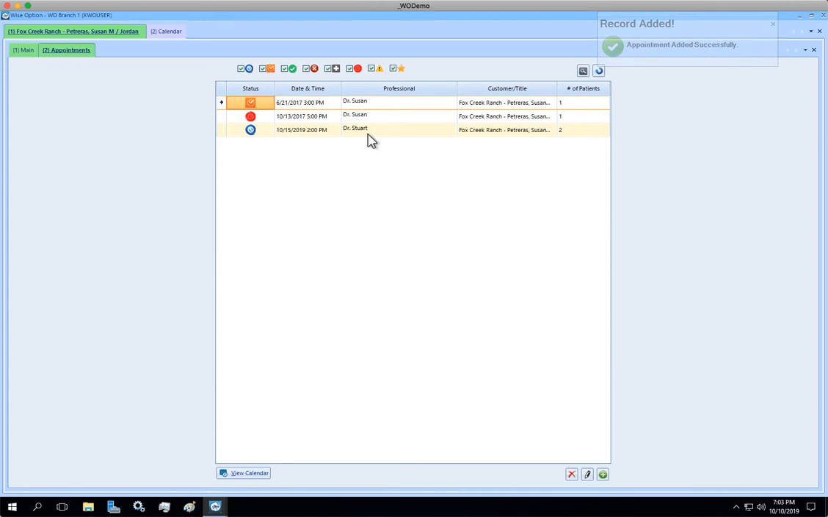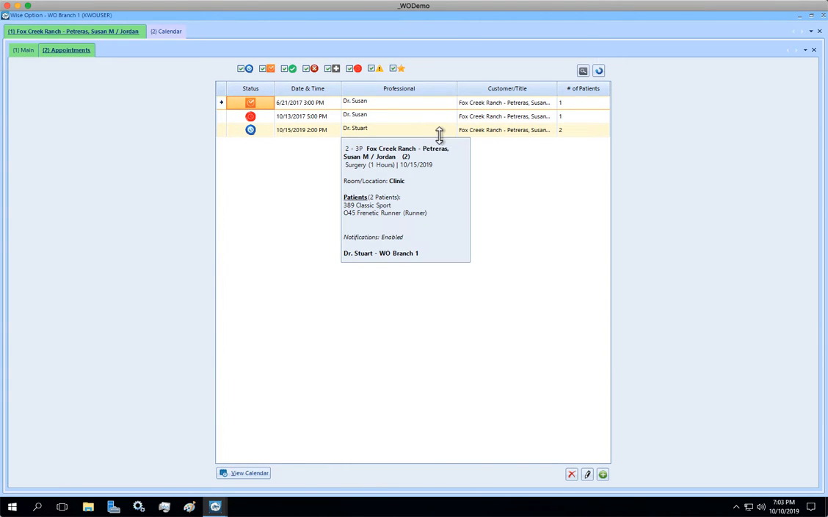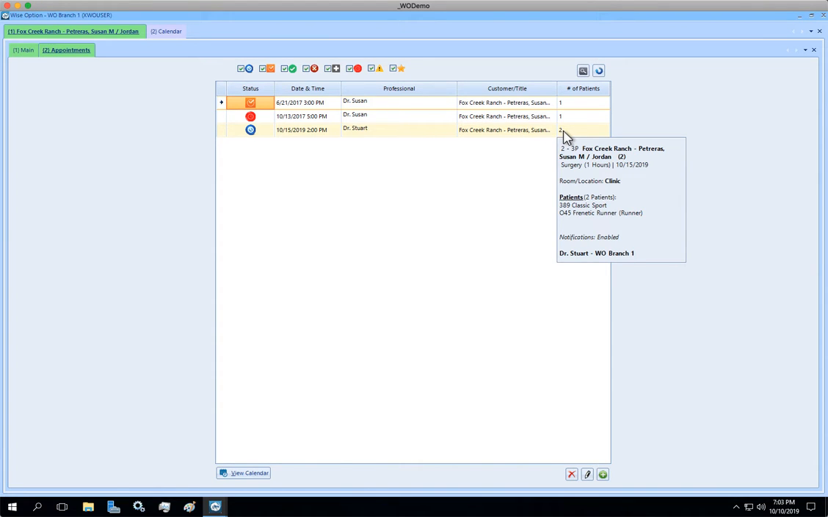So here you can see that my appointment is scheduled for 2 patients. If I hover the mouse, it shows me the name of the patients who are going to be attending, and everything about that appointment.